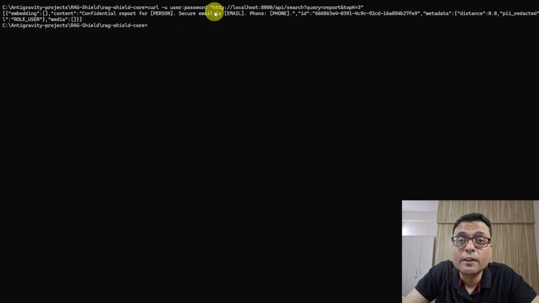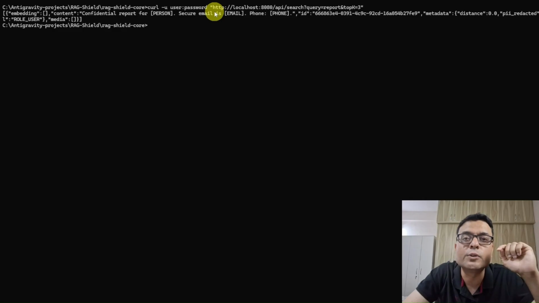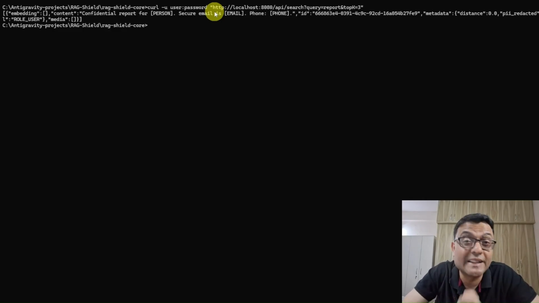As you can see, for the role user, the document was retrieved, but the username and his email and phone numbers were automatically replaced by person, email, and phone. Your LLM gets the semantic context it needs without ever seeing the sensitive PII. That is how you build production ready zero trust security into your Spring Boot AI pipeline.